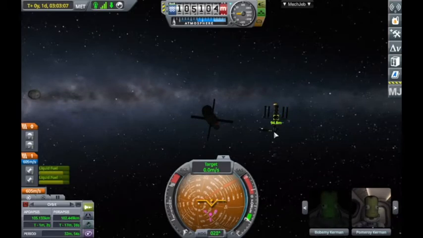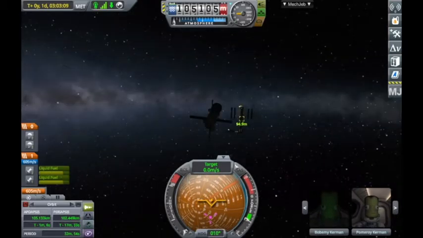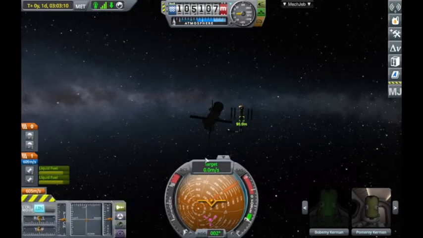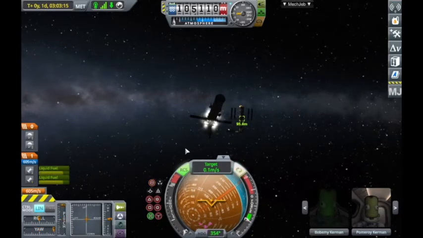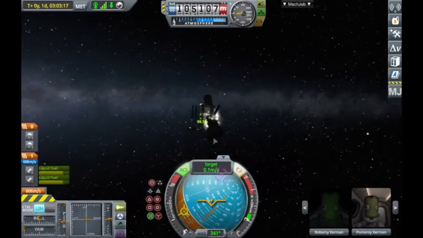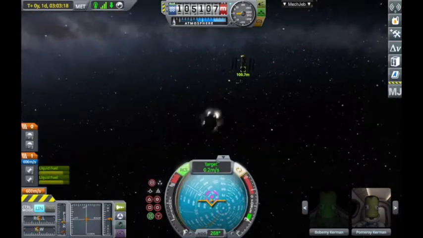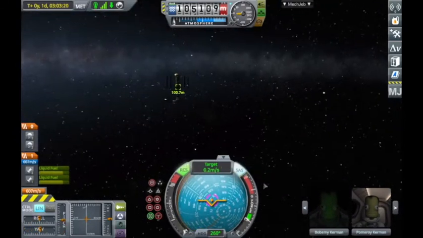Okay. And actually, we're a little far away from the station for the next part, so I'm gonna do it myself. Turn our SAS on, point towards the target, and we're gonna get a little closer.